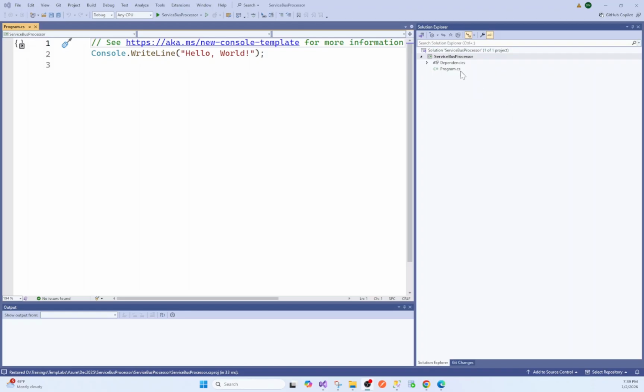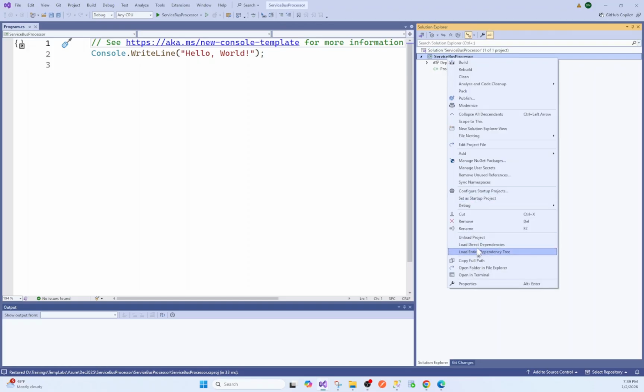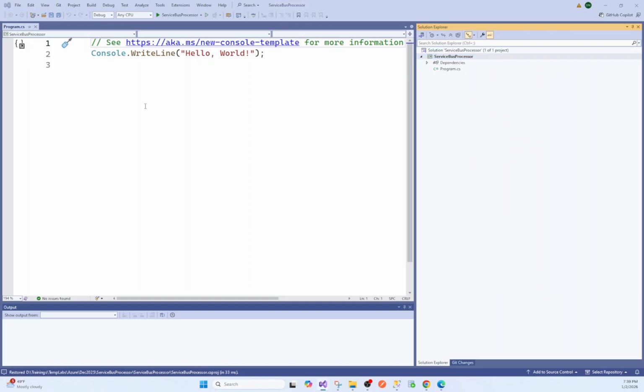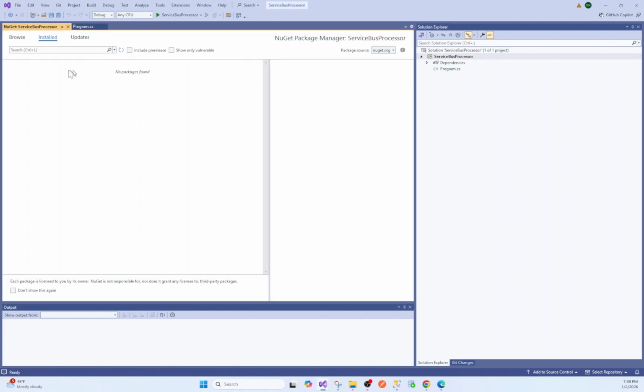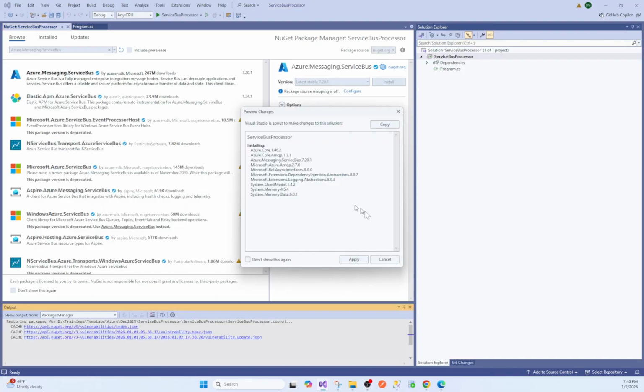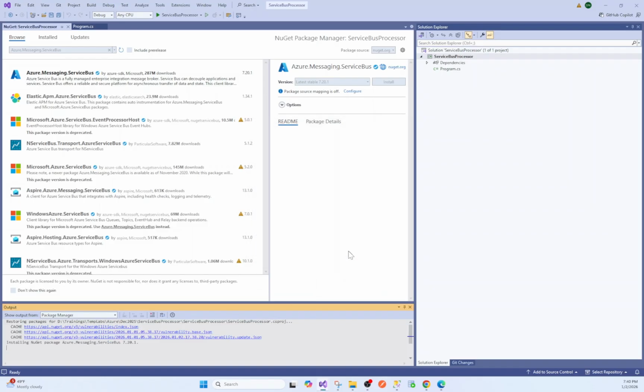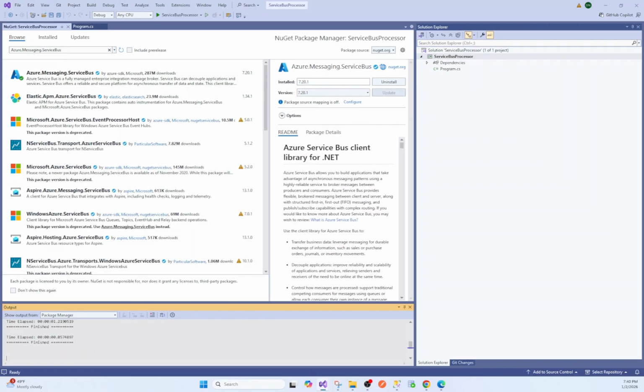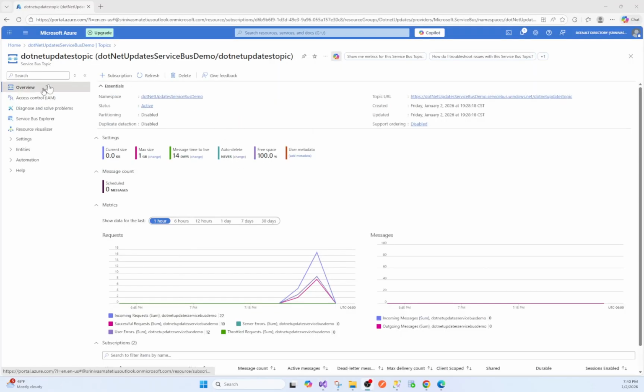So I created a new console application and named it ServiceBusProcessor. Let's install the required package: browse for Azure.Messaging.ServiceBus, select it and install it. Yes, our console application is ready to interact with the Service Bus messages. Let's see what I created.